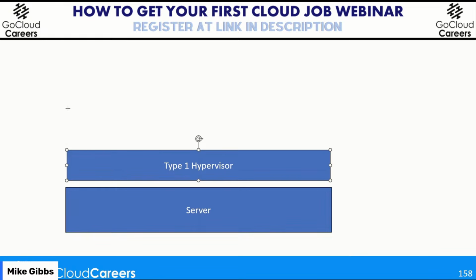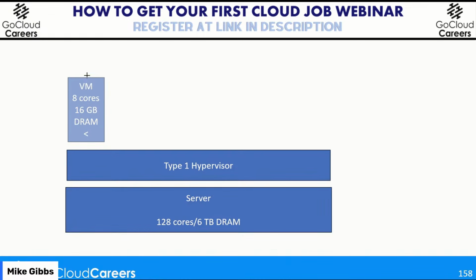And underneath this hypervisor, you can install a little mini computer. So let's say in this case that our server had 128 cores and 6 terabytes of DRAM. It's a pretty big, beefy server. There's bigger servers now, but this is a good server. So what I'm going to now do is create this virtual machine here, and it's going to have 8 cores, and it's going to have 16 gigabytes of DRAM. Pretty small system, but a lot of systems in the cloud are sized like this. Now that's your virtual machine.